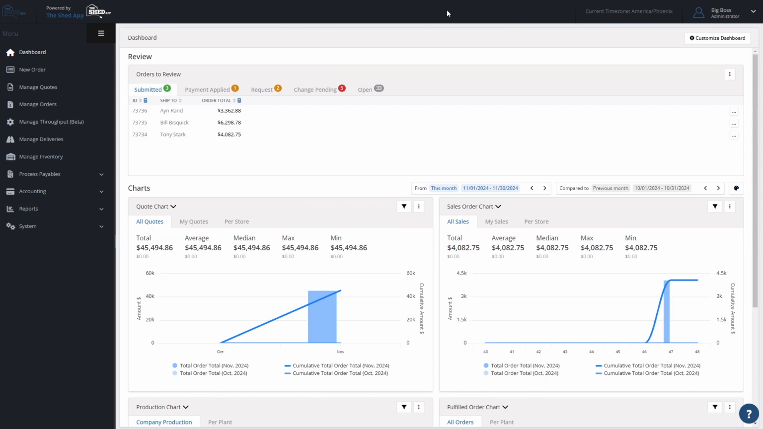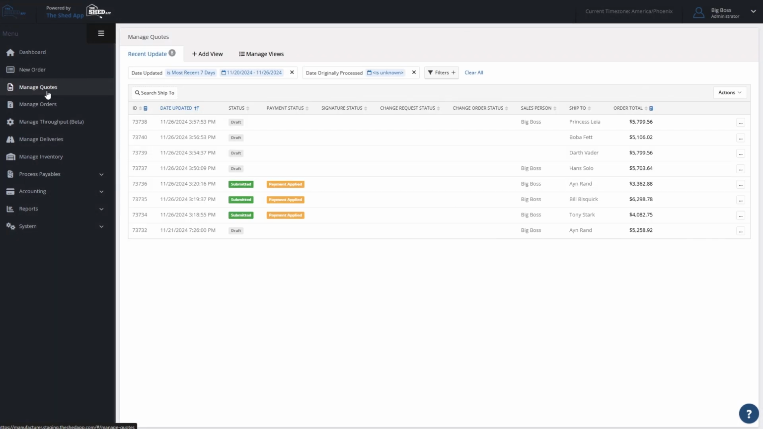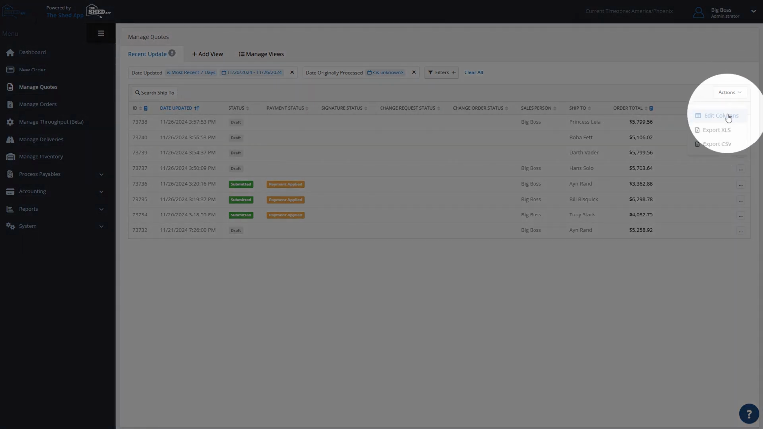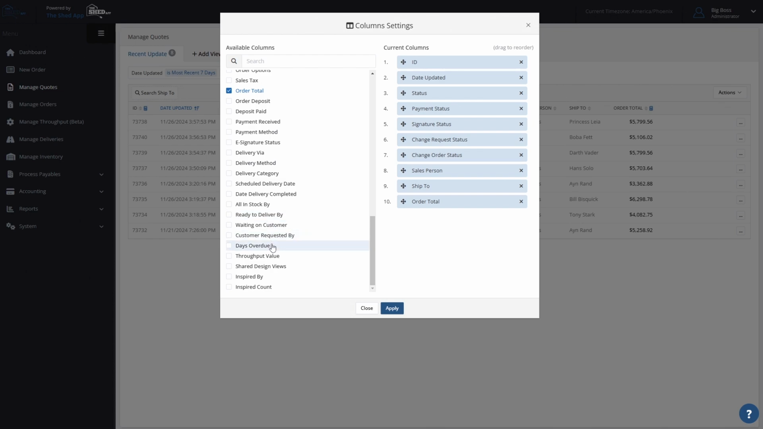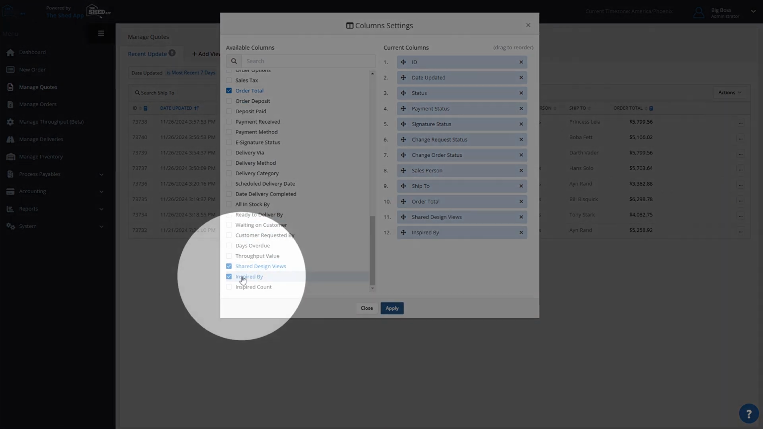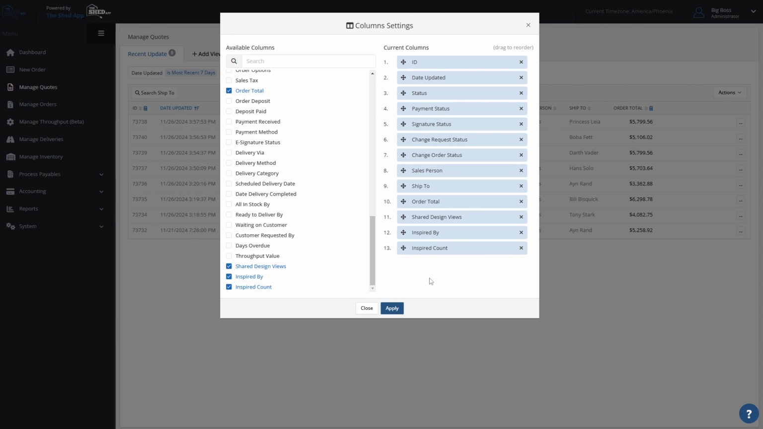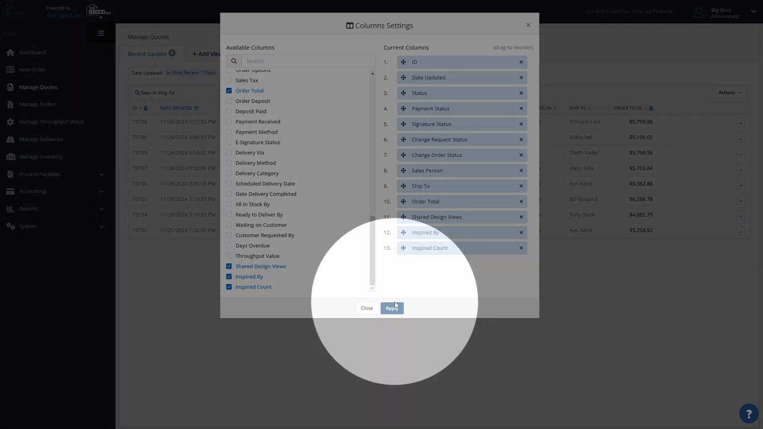Okay then, with my account open, I navigate over to the Manage Quotes page, and I'll add some additional columns to my current view by clicking here. Scrolling down to the bottom of all these options, I'll check these boxes to add the Shared Design view, Inspired By view, and the Inspired Count view. Then click on Apply.